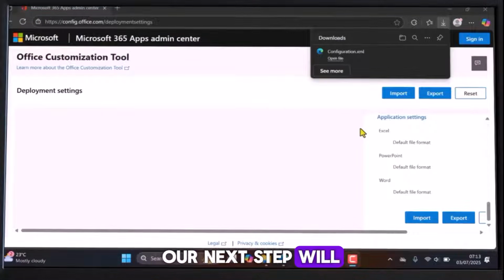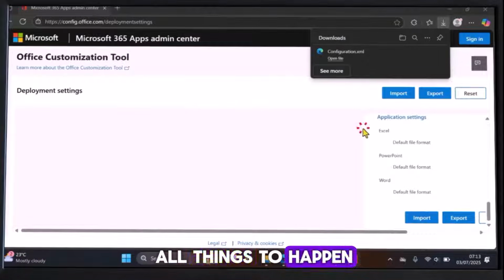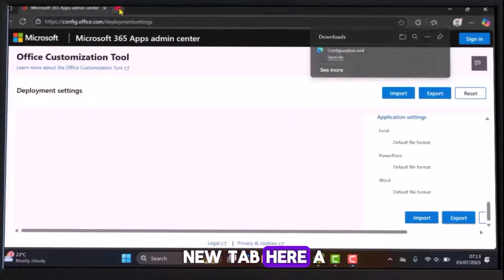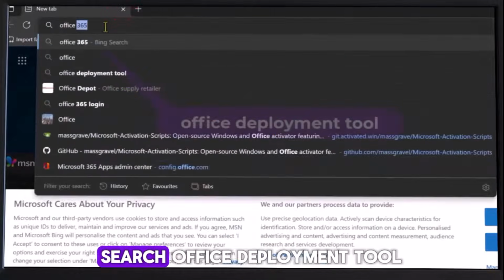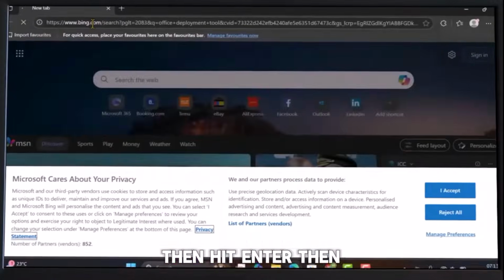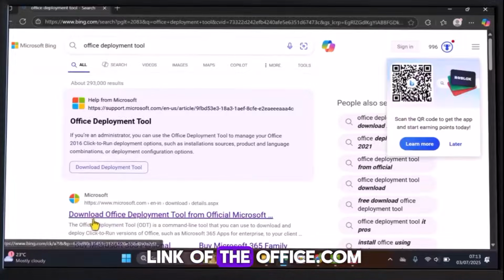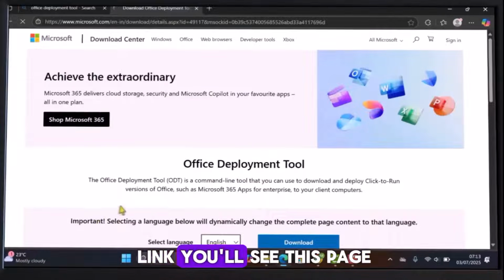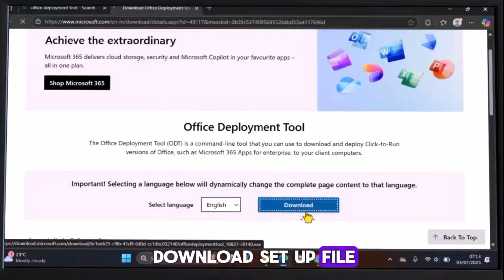Our next step will be to get a new tool that makes everything happen. So create a new tab here. After creating a new tab, search Office Deployment Tool, then hit enter. Then here you should click on the link from office.com. After clicking on the link, you'll see this page. So here you should download the setup file. So click on download. Very nice.